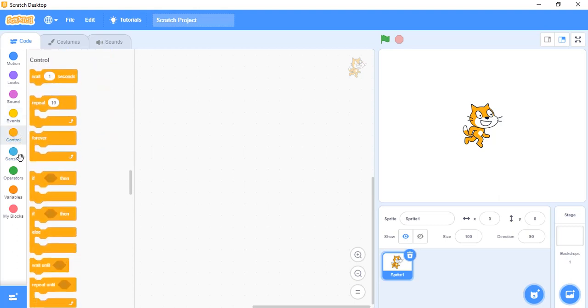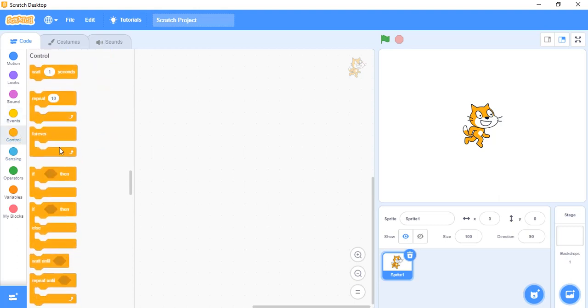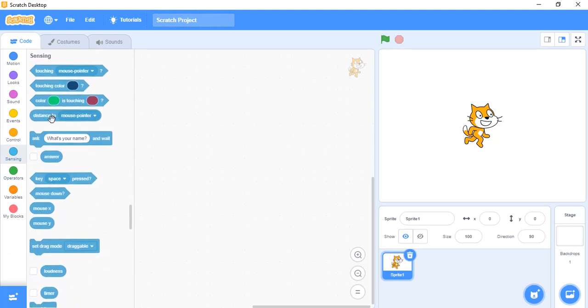And then we have the control block. The control block is where we have our loops and our if statements. That is important when we are going to repeat programs or we want to make a decision during a program. Then we have our sensing blocks. Our sensing blocks is where we can sense if something touches that sprite of ours, or one color touches another color, or we can use the mouse pointer.